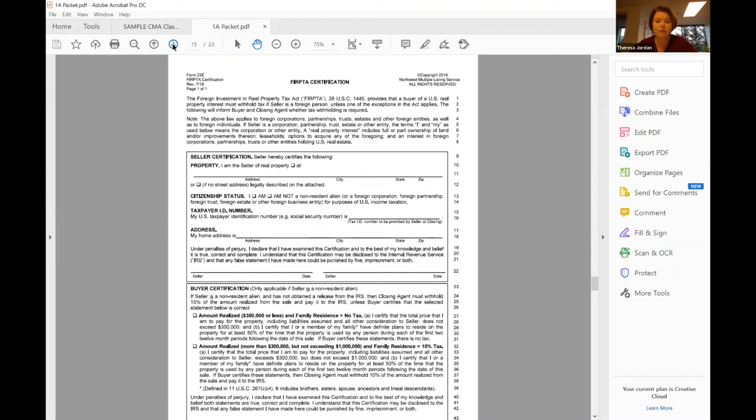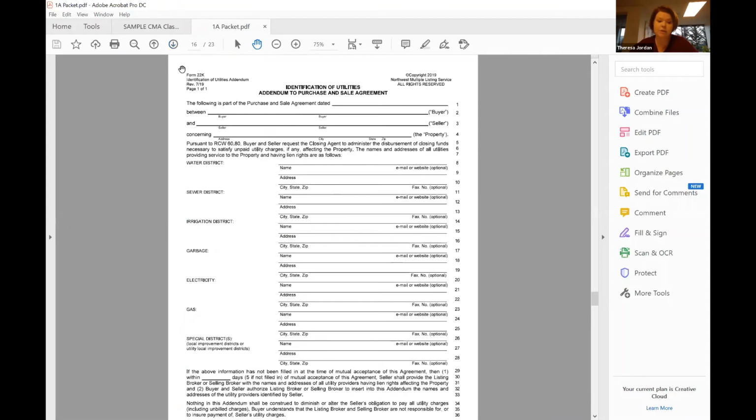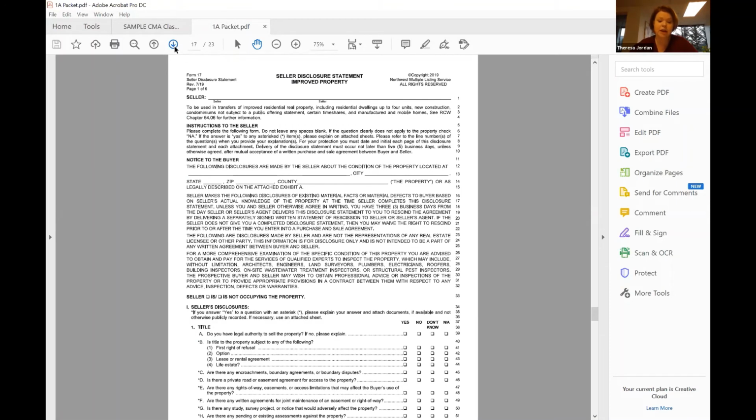So if you know of things that you're missing at this point, you can have that conversation. You're going to include the FIRPTA certification, and you're going to ask them, yes or no, I am or am not a non-resident alien. And you're going to talk about the 22K, potentially the 22J, and then you're going to talk about the seller's disclosure form, and you're going to say, I'm going to send this one to you separately for you to complete. When you're done with it, you're going to send it back to me so that I can then set it up to send you for digital signatures.